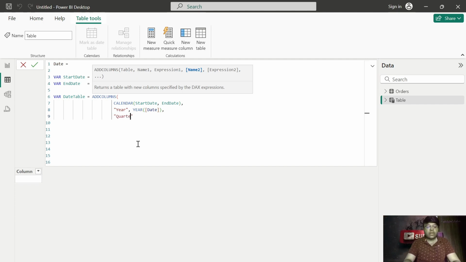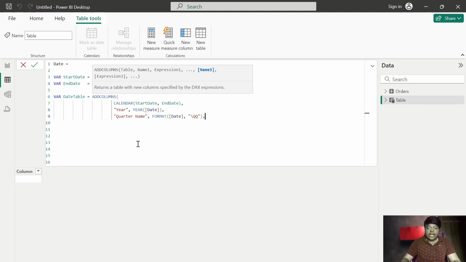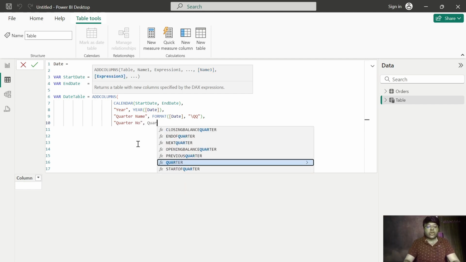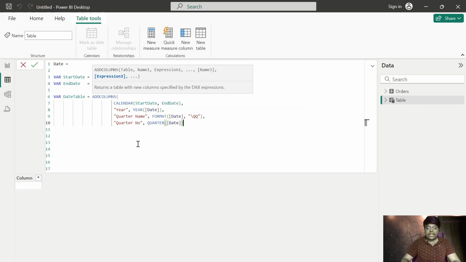Let us go ahead and create the second column of our calendar table. That would be the quarter name, comma. Go ahead and use the format function. Let us format the date field, comma. For quarter it would be backslash double Q. Alright. Now let us go ahead and create our third column, that would be quarter number, comma. We'll be using the quarter function and define the date field and then comma.